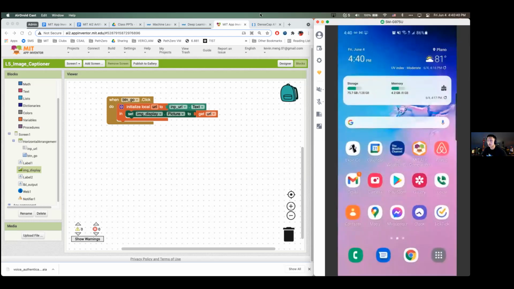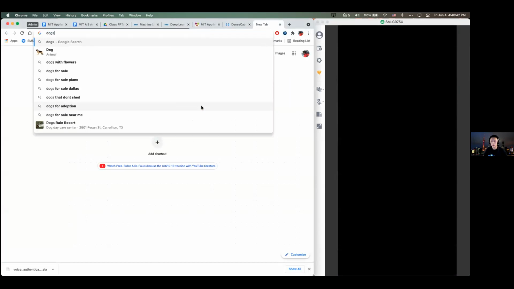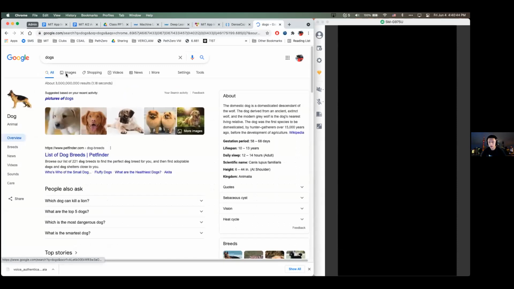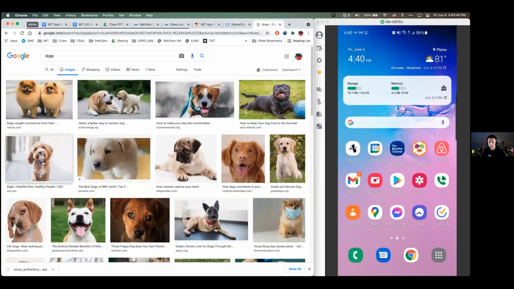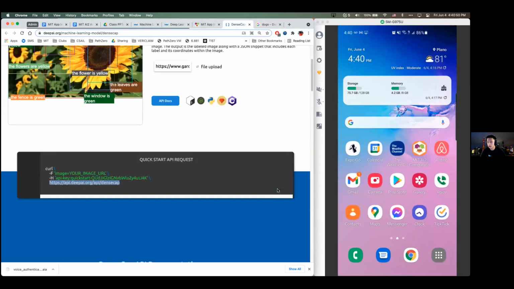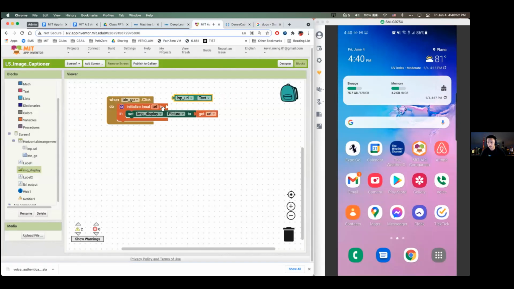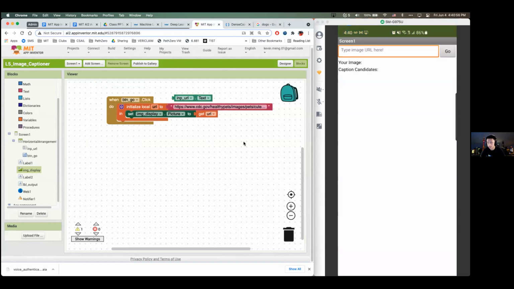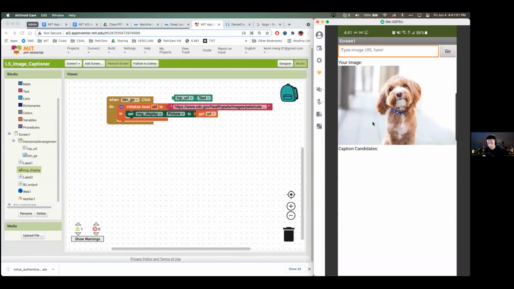Okay, you know what I'll do? We'll just go to a website and we'll just like dogs, images, and then we will copy image address and we will just set the URL to this temporarily for debugging. And in the future, when we have our app, we will just swap it out. So if I click go, it'll put the image of the dog here and it'll say your image. So this should be working correctly now. And the next thing that we need to do is generate some caption candidates.